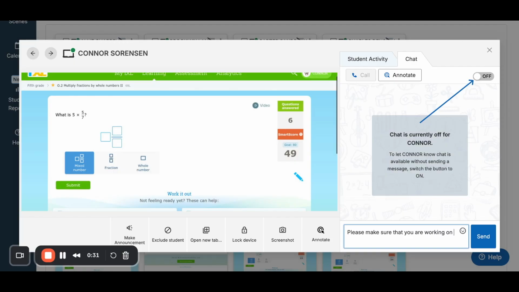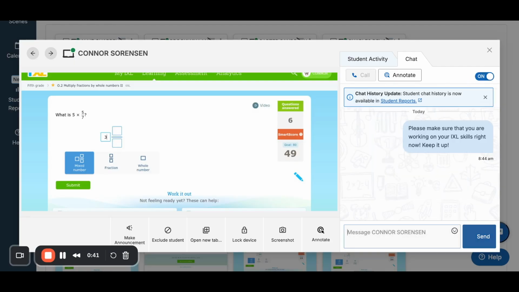I also like the chat feature. So you'll just click on chat. You can type something into them, a message, send it to them, and then they'll automatically receive it on their screen. It will automatically turn the chat on. I personally don't like having the chat on. I leave it on so that students can acknowledge that it's there, but I don't like to leave it on.